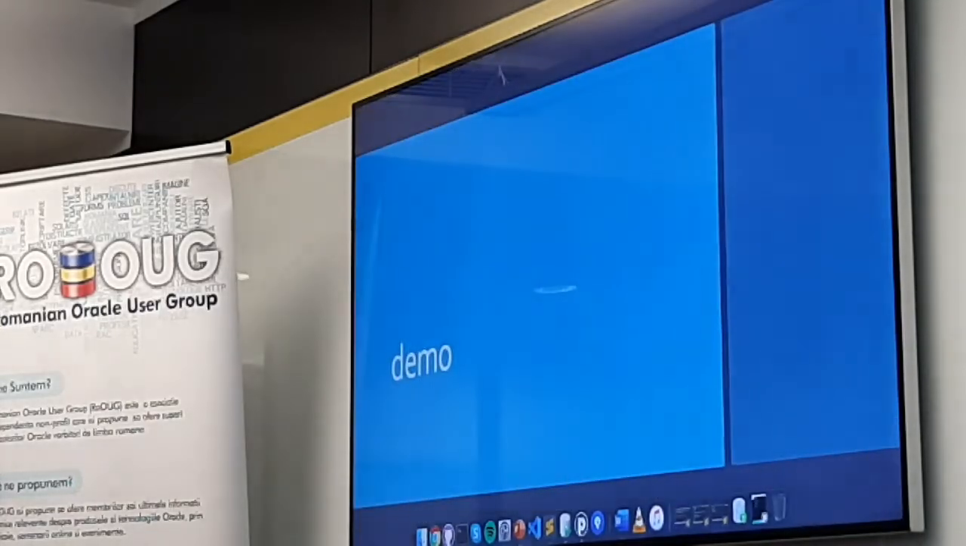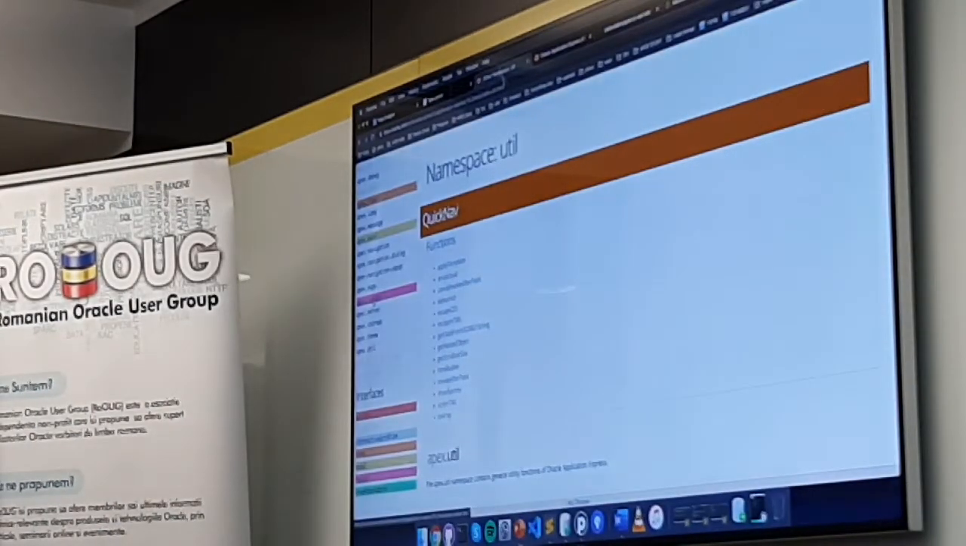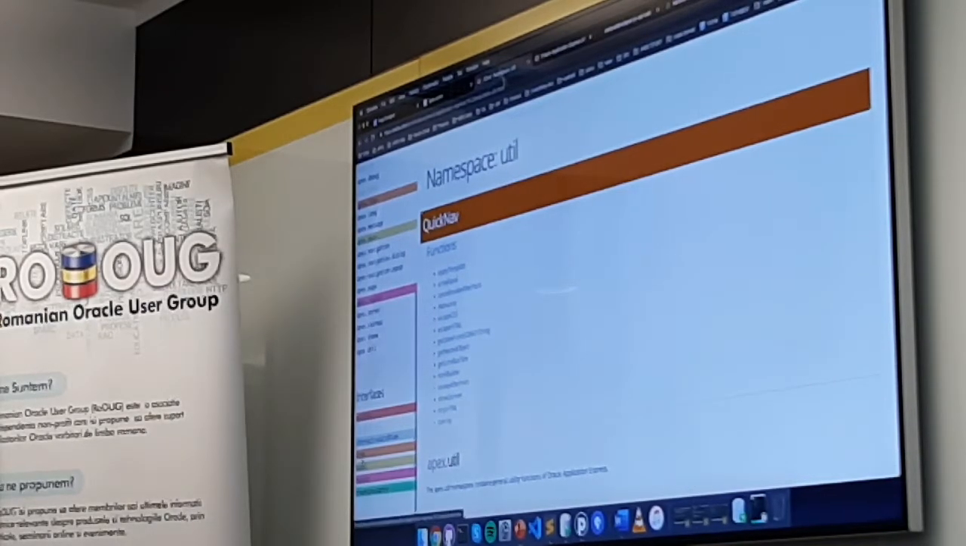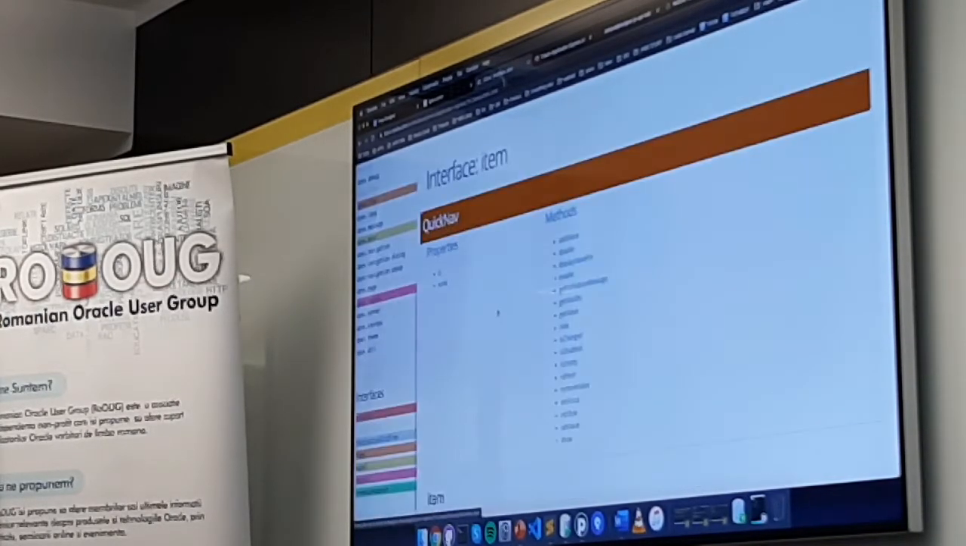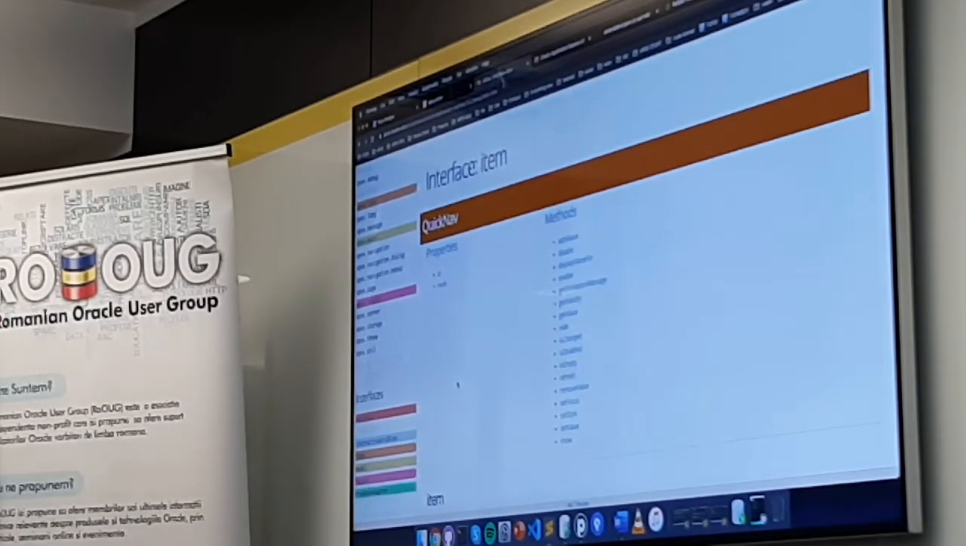Let's move on to the not so fun stuff, the interfaces. These are a bit more difficult to explain because here we just said, hey, Apex util show spinner, right? Well, you cannot say item dot disable. These are not so easy to work with. Interfaces: an interface is something that you implement. For example, every item implements its own item interface.